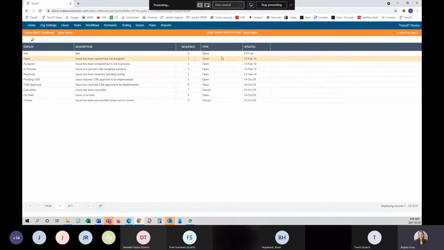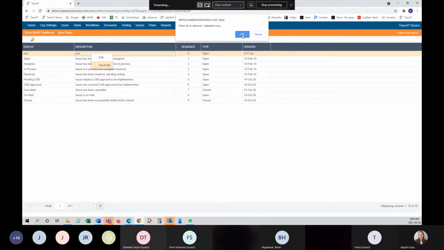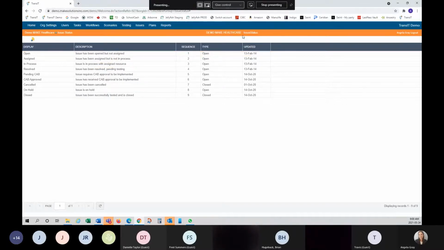And so then that's all going to display in that column here. In our organization here, the only options we have for close are going to be cancel or close, and then everything else is set to an open status. Okay.